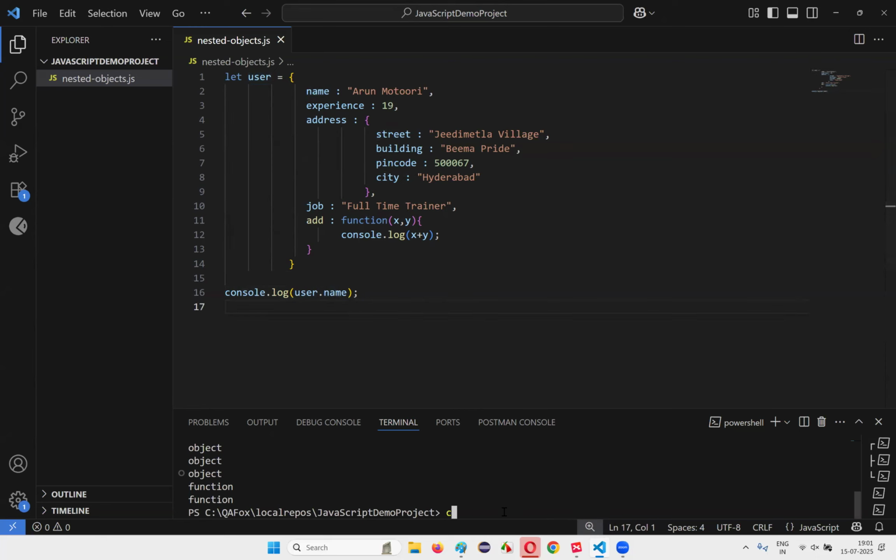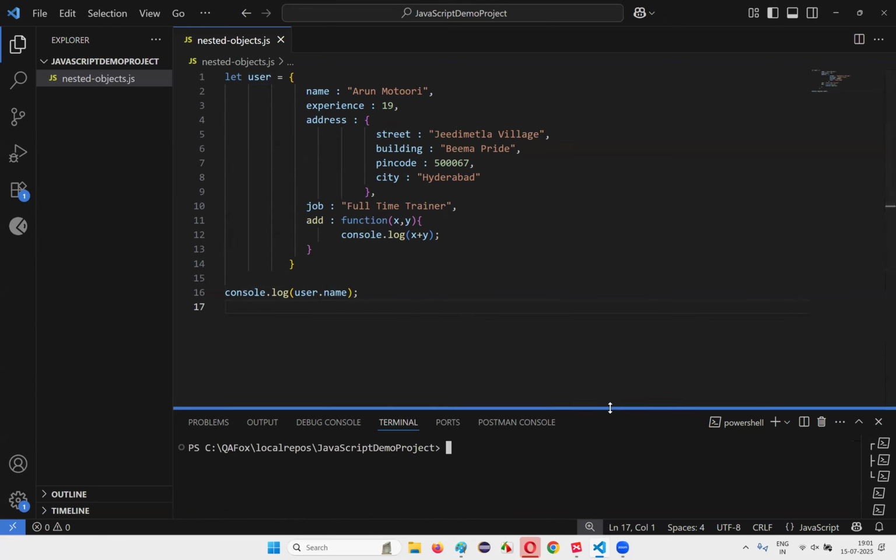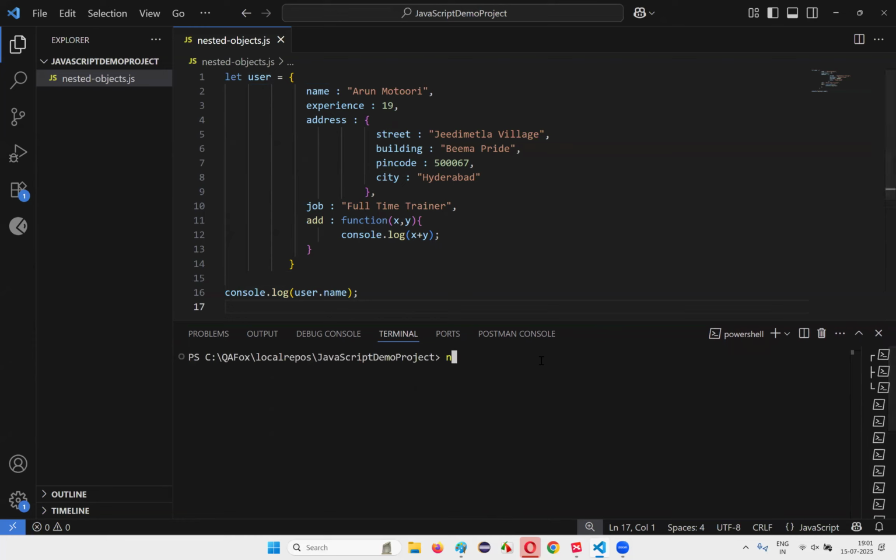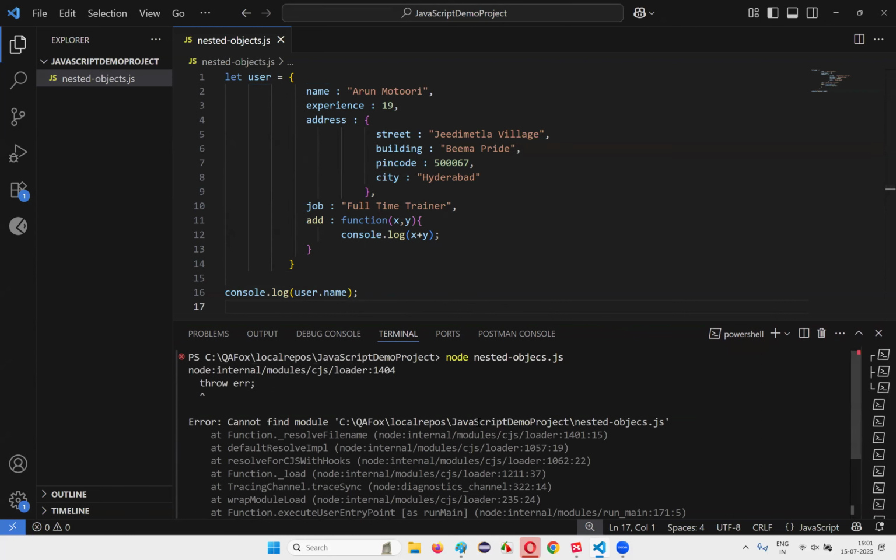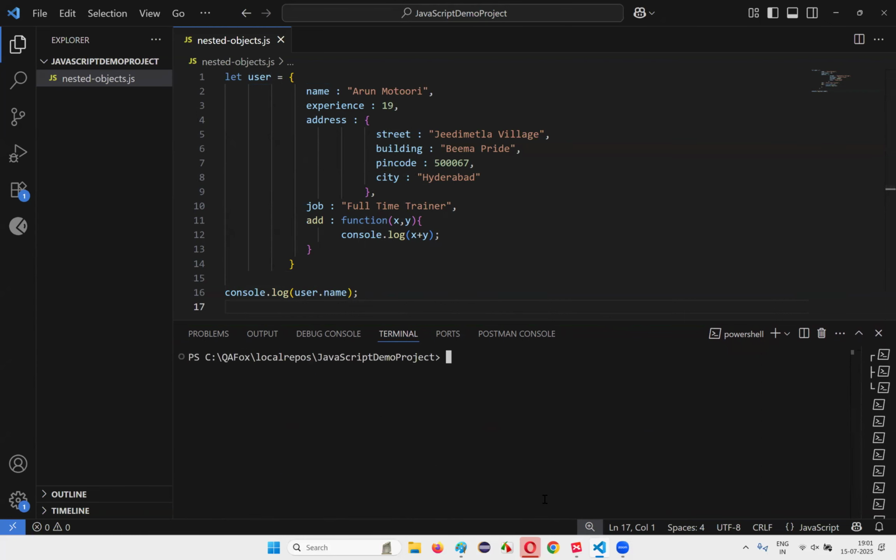And if I run this code, clear. And if I run this code, let me drag it here and then node nested hyphen objects dot js. Sorry, there's a spelling mistake. Let the error come. Let me clear this. Let me write it again. Objects dot js. Right? You see? One of the properties of this object's value got printed here, okay?